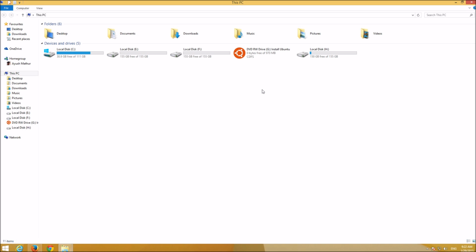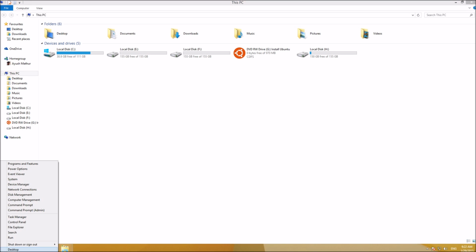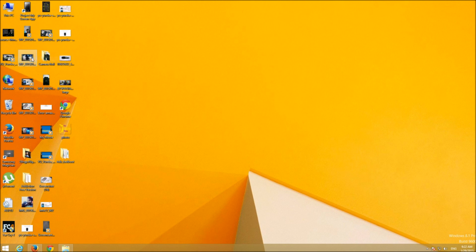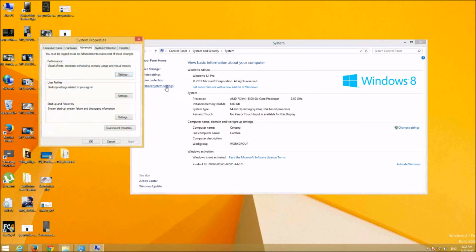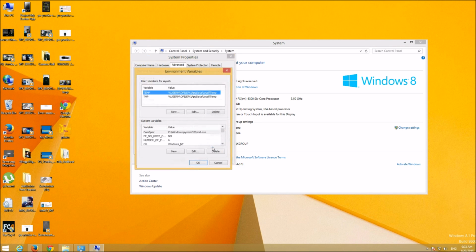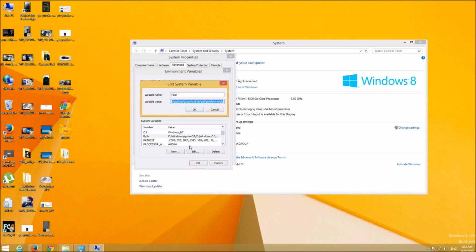Now you need to make the command prompt learn that it has ADB. So you need to right-click This PC, go to properties, advanced system settings, and you will see the environment variables option. Here you will see a lot of things. Don't change anything. In the system variables you will find an option called Path, just below the OS. Click on that and click edit.